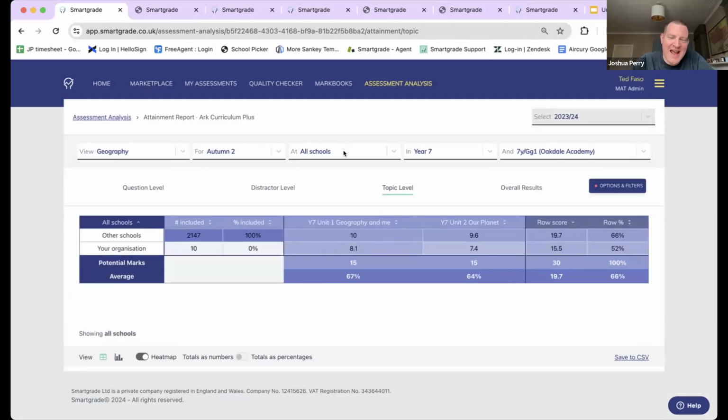Here, what I can see now is I brought in data from all schools, and I can compare my organization. I've only got 10 students in from my organization with the whole sample. We actually had over 2,000 students using this assessment in the autumn term. I mean, it's growing all the time. I think that's gone up a good bit since then.